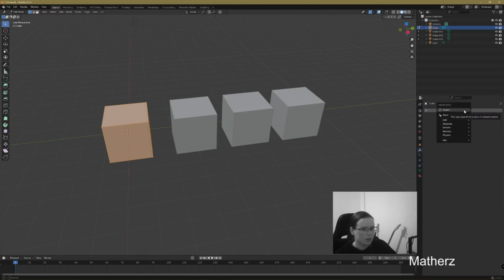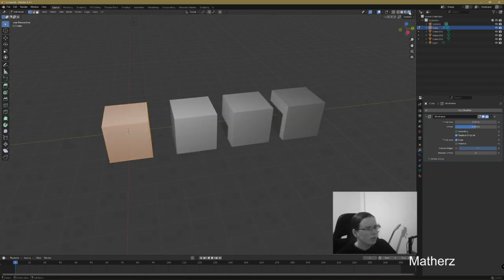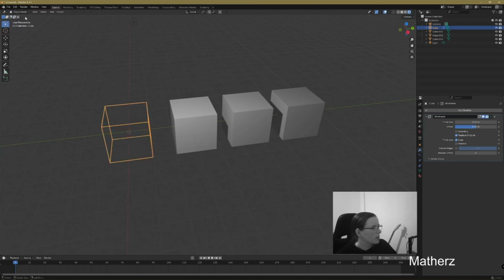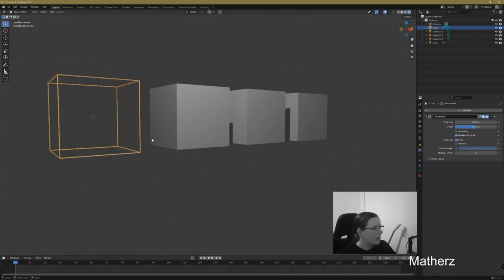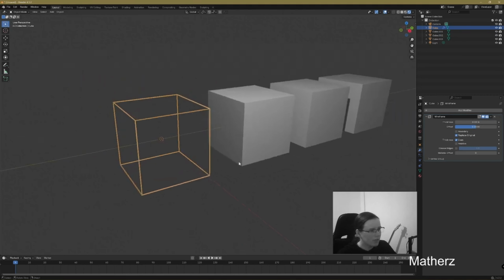Size right here and we just go wireframe. Just type in wireframe right there. And then if we go to the rendered mode, you can see that we now have a wireframe working for us.